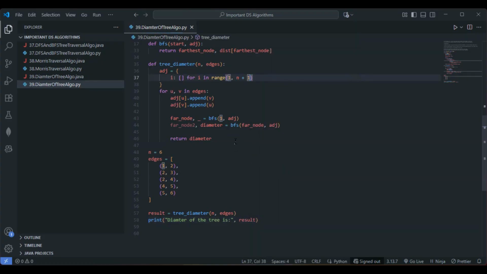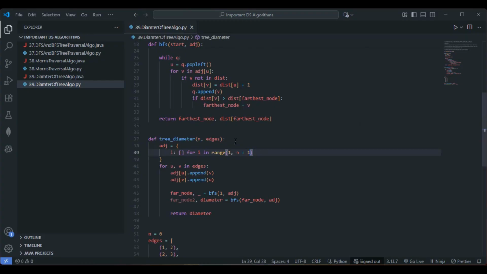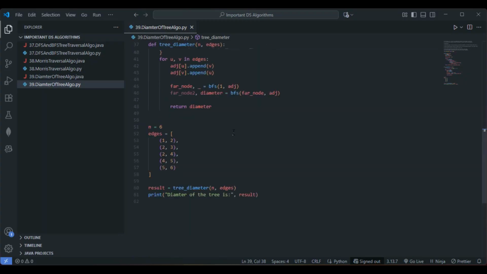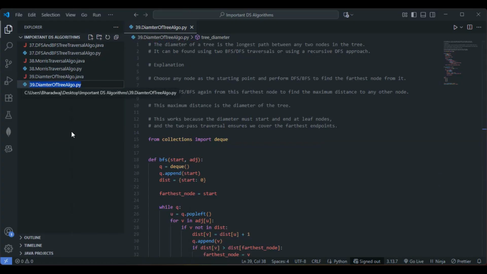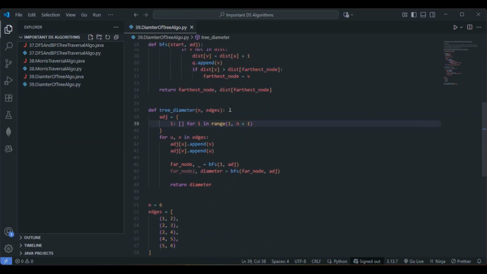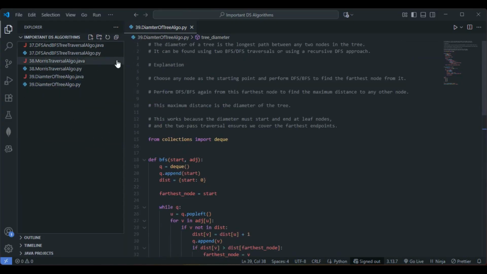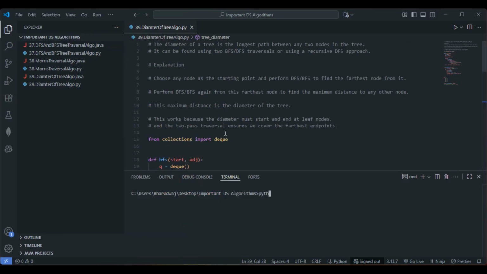Let me format the code once. Yep, this is fine. Let me copy this one. Also, let me give Control J here. Python followed by the file name .py.